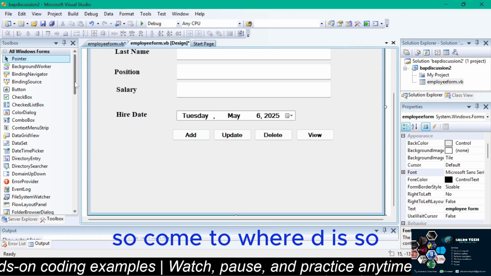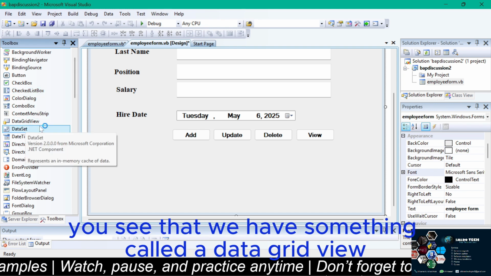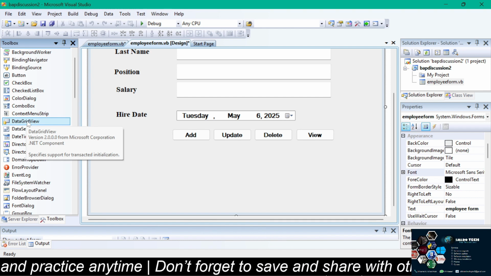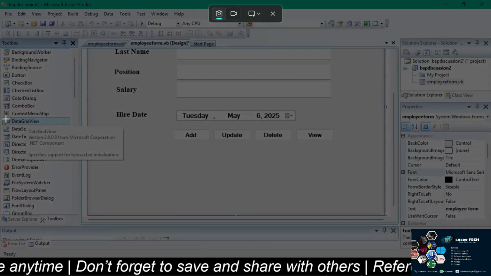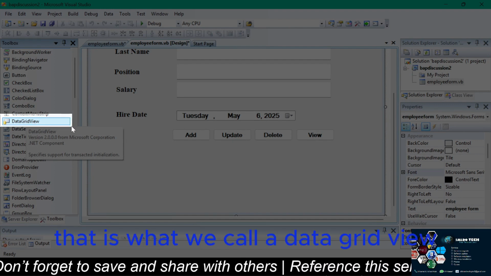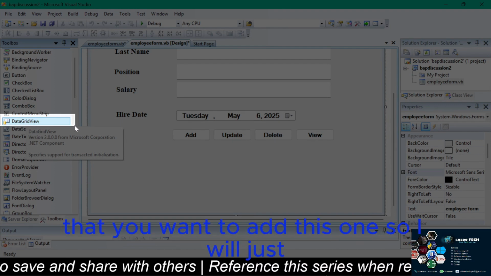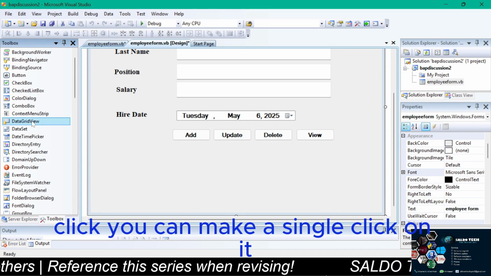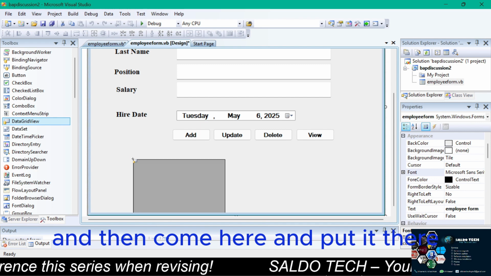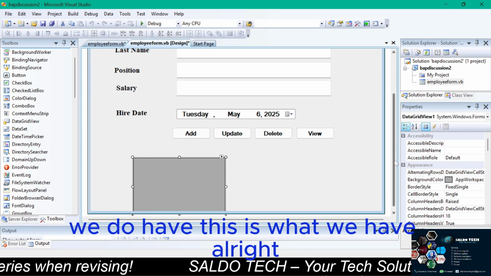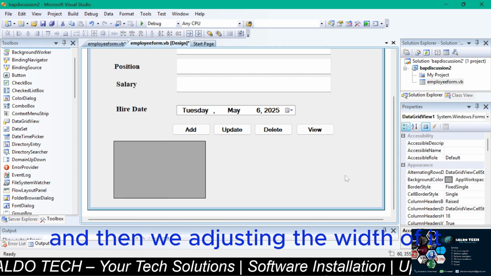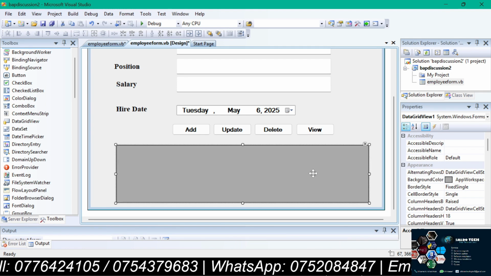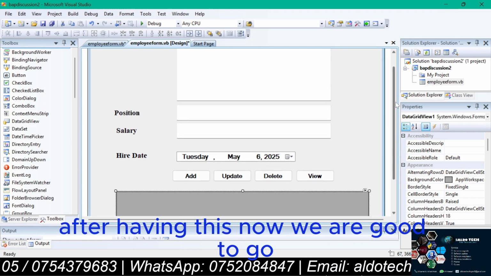So come to where D is. So you see that we have something called a data grid view. That is what we call a data grid view that you want to add, this one. So I'll just click, you can make a single click on it and then come here and put it there. So this is what we do have. And then we're adjusting the width of it. So this is what we have. All right, after having this, now we are good to go. This is our design view.